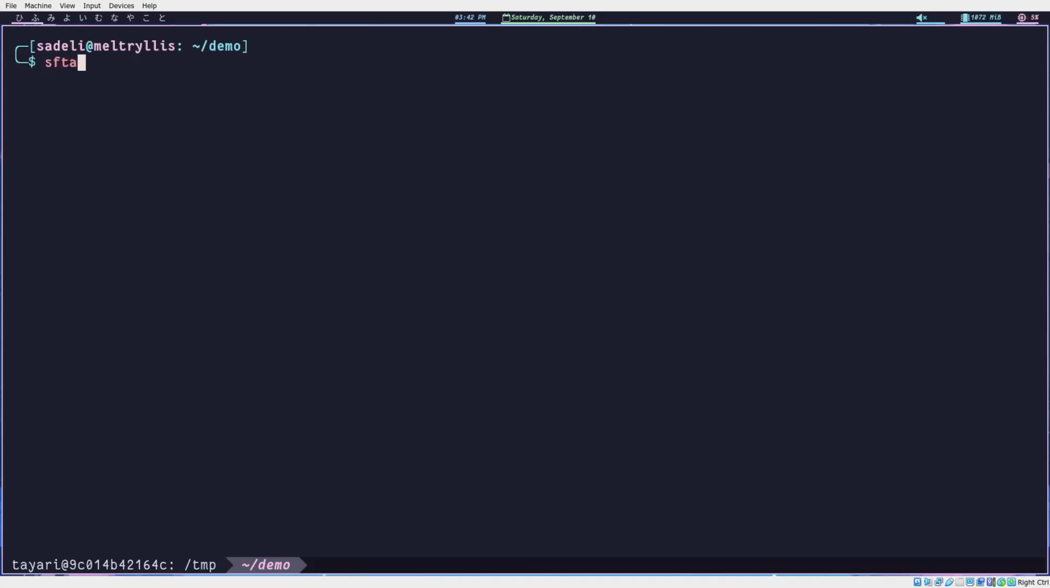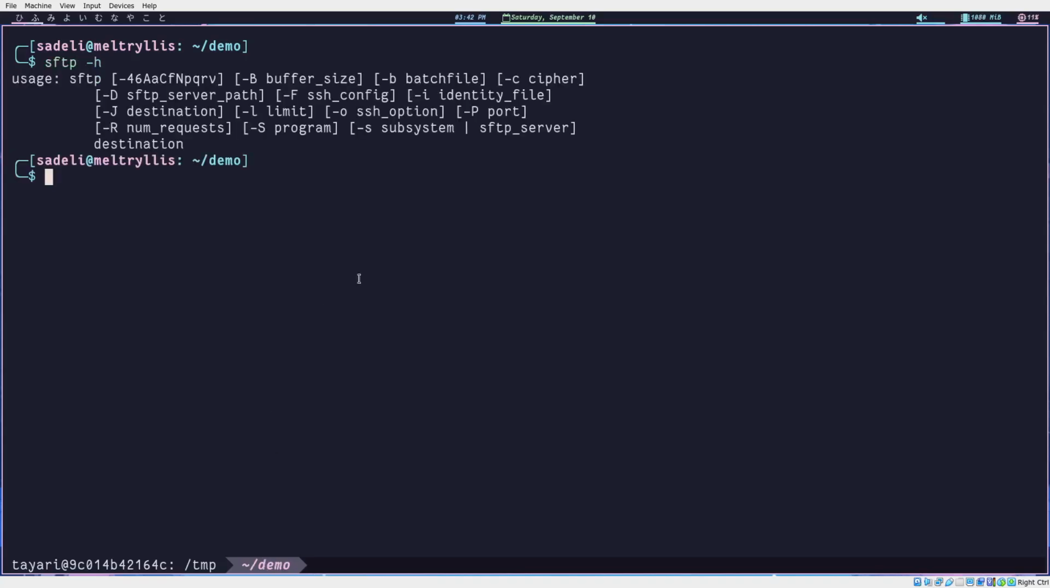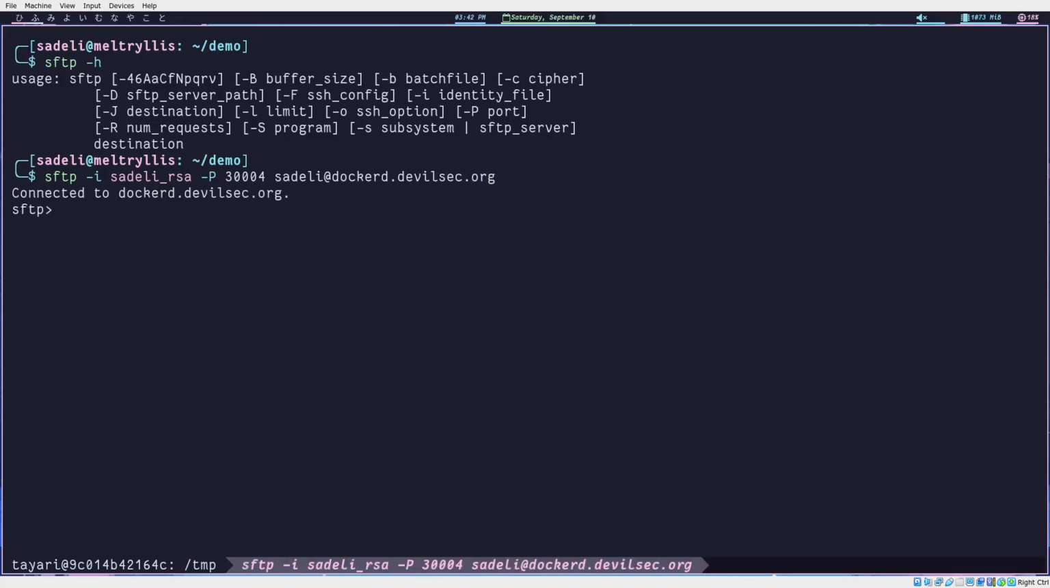So I can use sftp. The -P is for port, and then -i is for identity file. So I can use sftp -i sadeli.rsa or underscore rsa, -P 3004, and then sadeli@dockerd.devilsec.org. And now I'm connected.